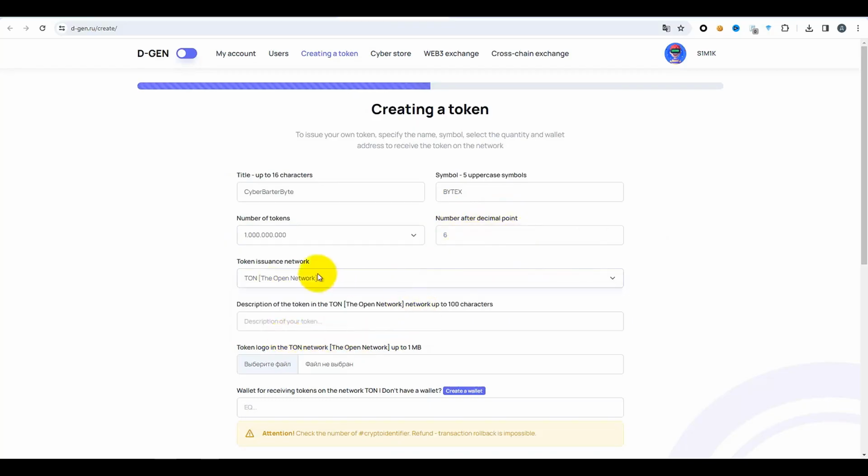Choose the network you really need, where you want to create the token. Your token's description, I'll copy the same for now. Let's do it like this. Next is your token's logo on the Ton network. You can choose a logo file here. Let's select it now. I have prepared it in advance.